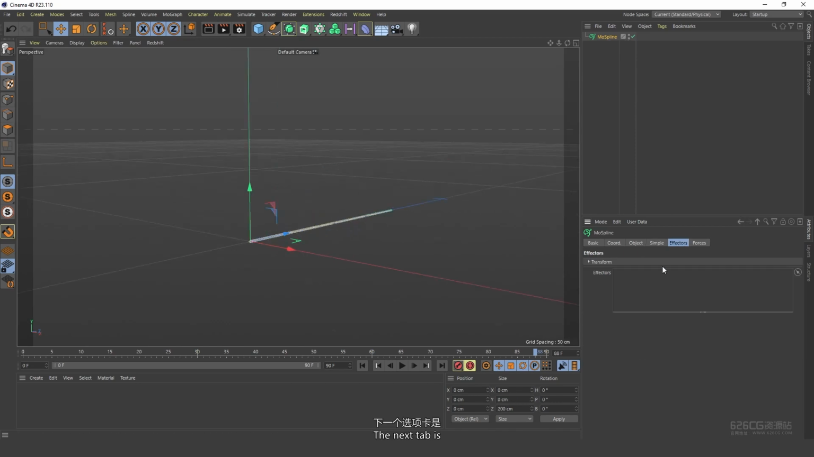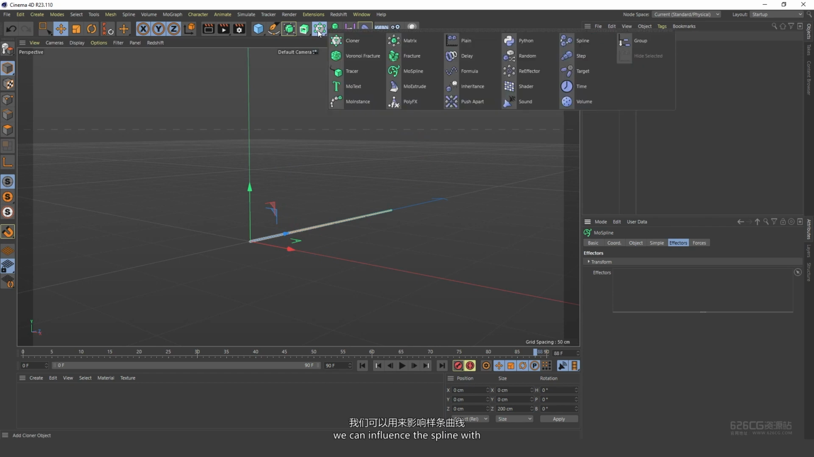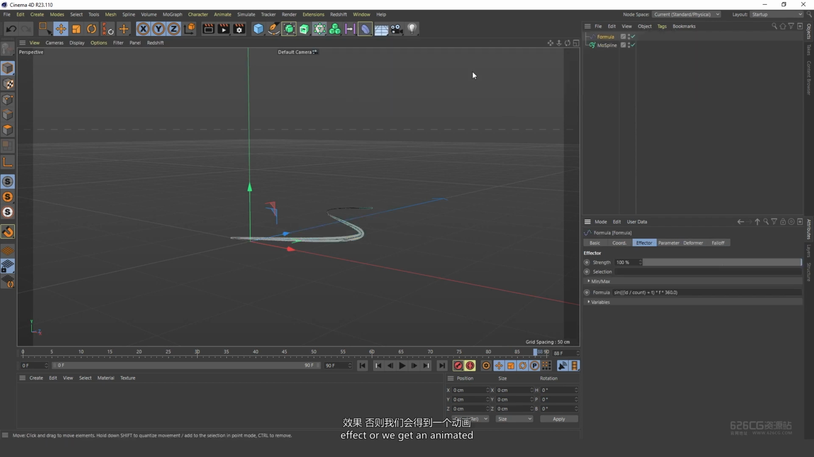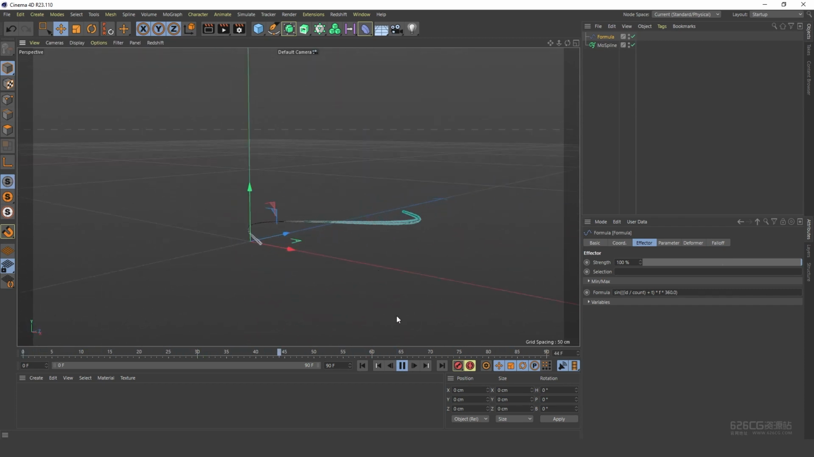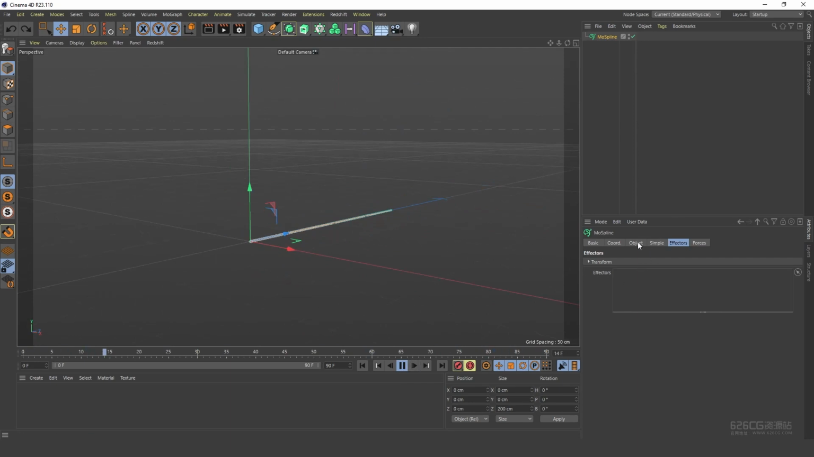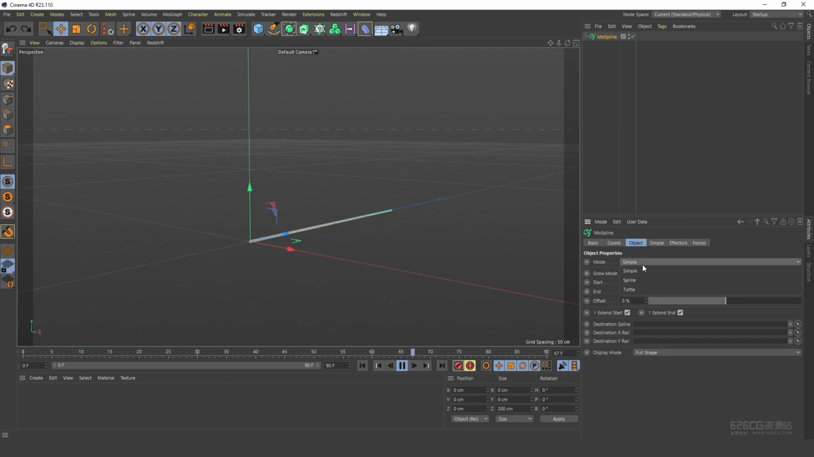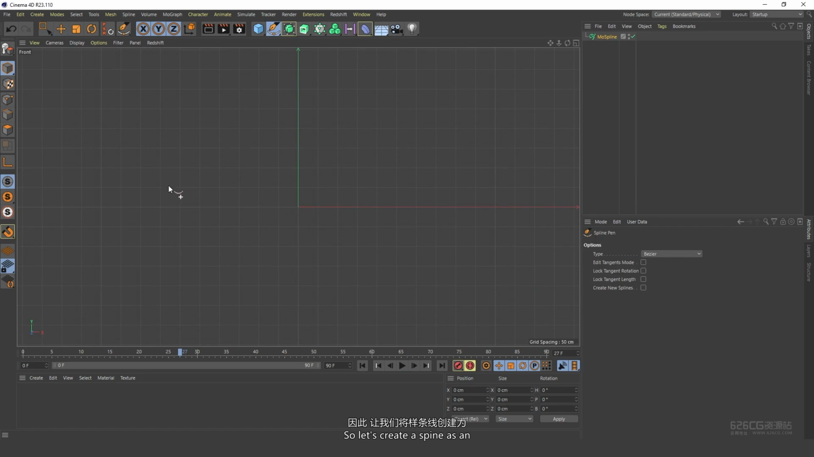The next tab is Effectors. In it, we can influence the spline with effectors, and this applies to all generator modes. For example, by adding the Formula effector, we get an animated wave. The next mode is Spline. It allows you to generate a MoSpline based on a spline primitive or an editable spline. So let's create a spline as an example.